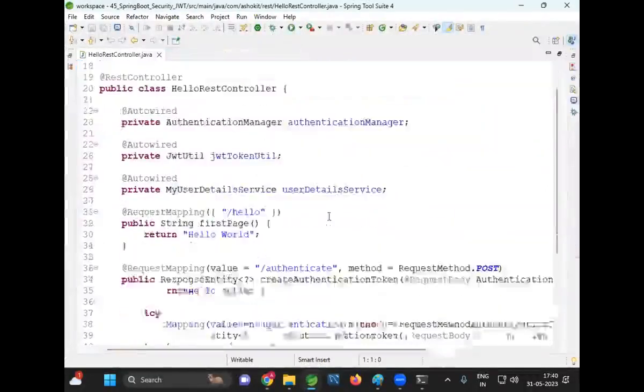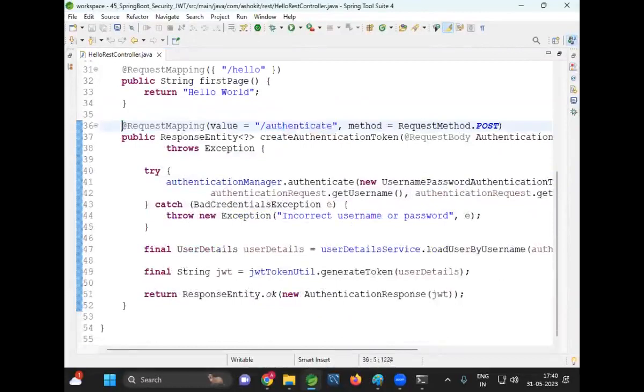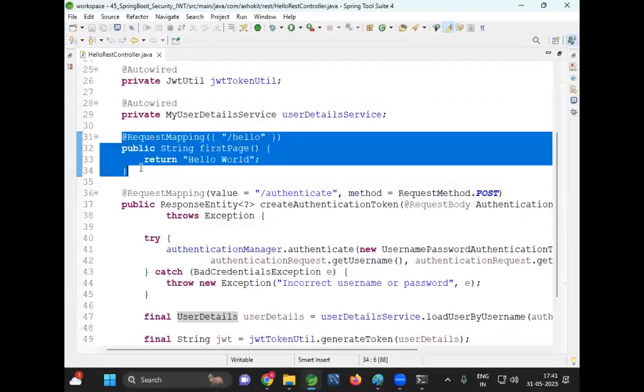There is a method called authenticate method available. This is the logic which is used to authenticate the credentials. If the credentials are authenticated, a token will be generated. We will get the token as a response. This is my authenticate method. And this is our actual method, which is a secured method.